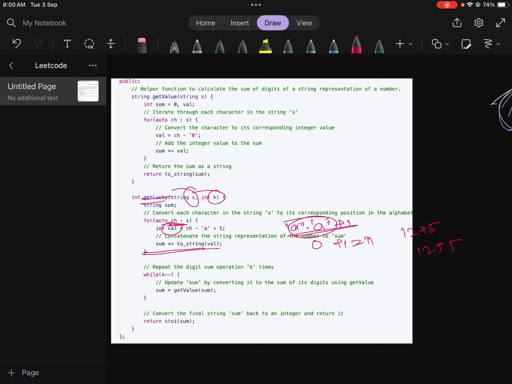Got it? Like A B C. If I replace with the position-wise value, what will happen? 1 2 3. I will get this. So that's whatever the value I got. I will add this as a string, 1 plus 2 plus 3. So this is a string concatenation. Ultimately after that, if the input string is a b c, the resulting string will be 1 2 3. I will get 1 2 3 after completing this for loop, right? What is the logic? Till now it is clear, right?